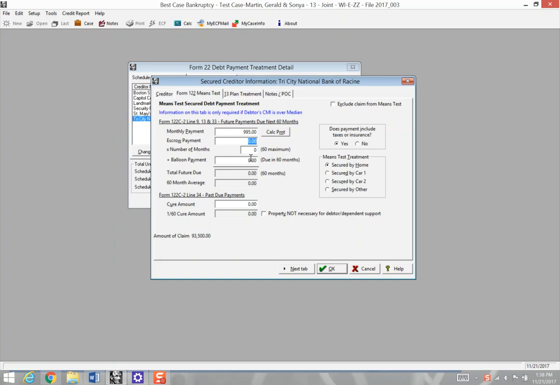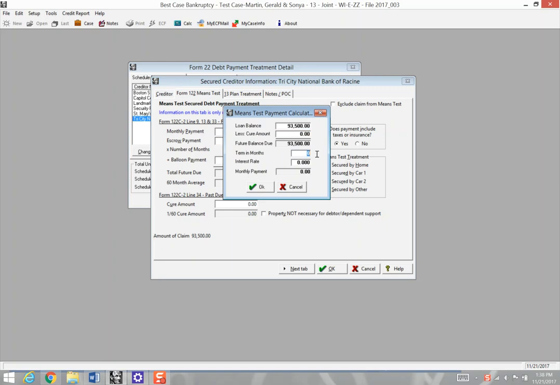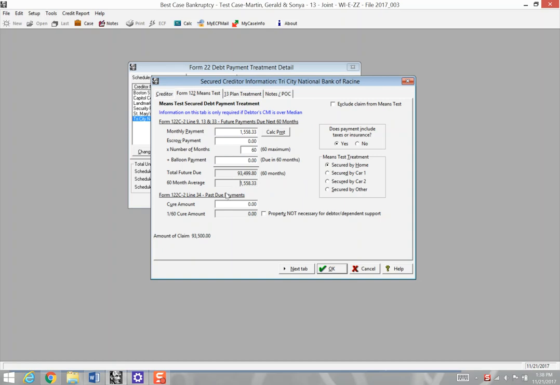The way we can deal with that is either calculate the payment or we can just put it in manually. If we want to calculate the payment, let's just do it over 60 months and see if they'd be able to pay that. That would leave them a monthly payment of $1,558 a month. So it doesn't make a lot of sense for people who are entering bankruptcy to try to pay off a house in 5 years when they could do it long term in the plan and just keep paying on it afterwards. So in this case, we are going to zero that out.